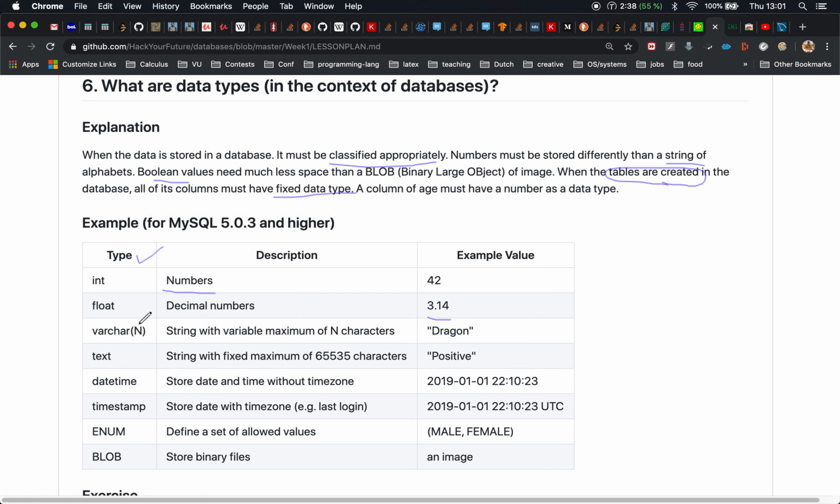Varchar(N) is used to define a string with a variable number of characters with a maximum of N characters. Text type is used to store strings with a fixed maximum of 65,535 characters. Examples, I don't want to write a string that is 65,000 long, but you get the point.